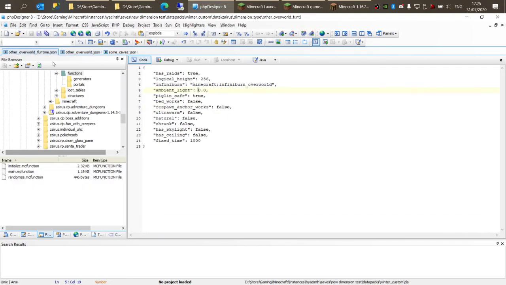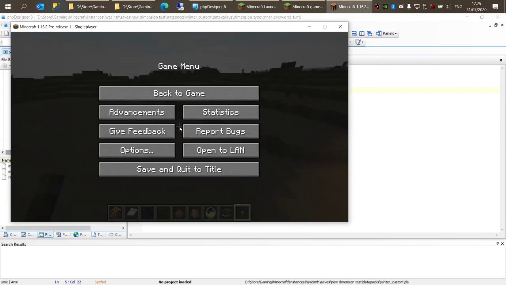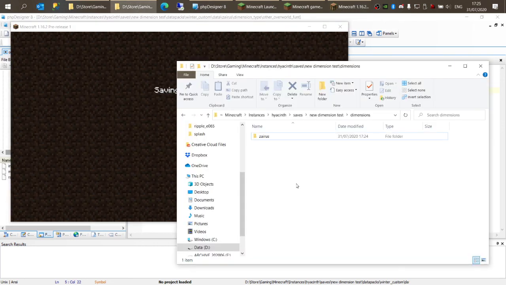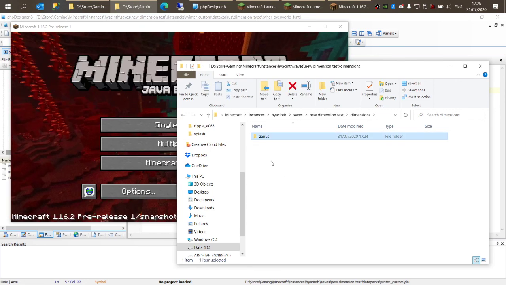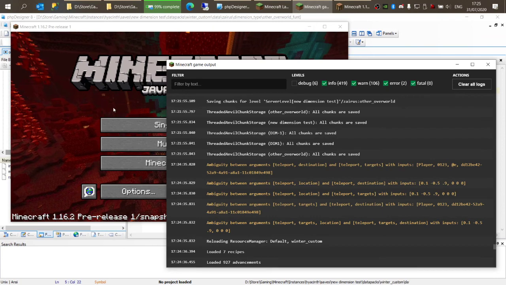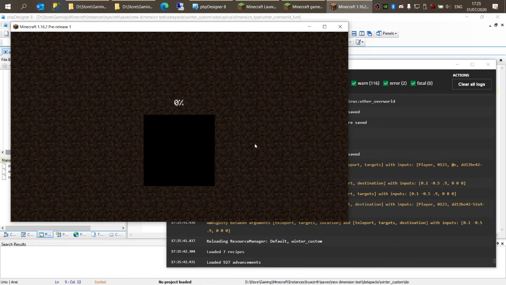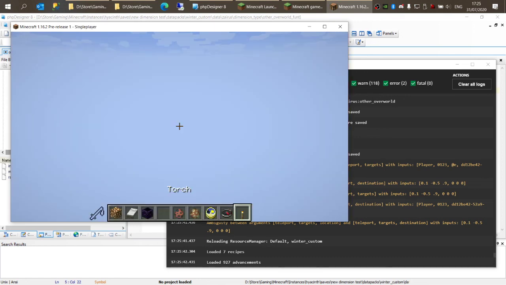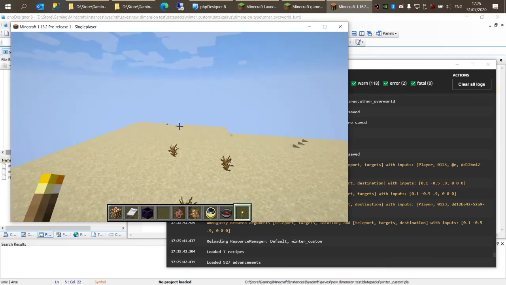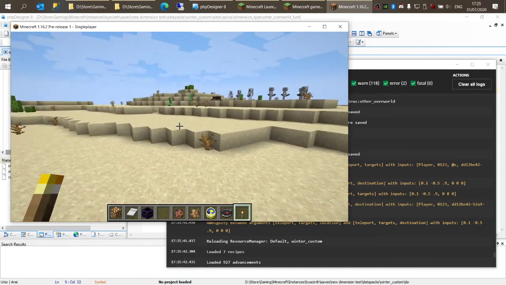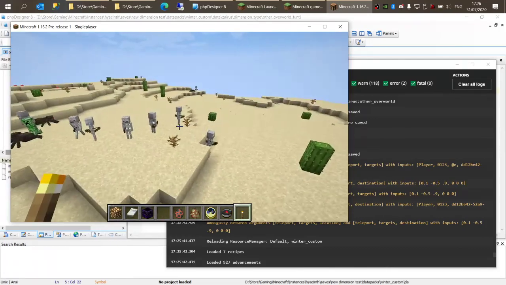What if I'm going to make another change? Ambient light, I'm going to put it to 0.2. I'm going to reload. And I'm going to go in again and see what is the change. I think mobs are going to be still spawning because the light is not high. Or not? Yes, mobs are going to be spawning still. Wow, so many mobs spawn here.